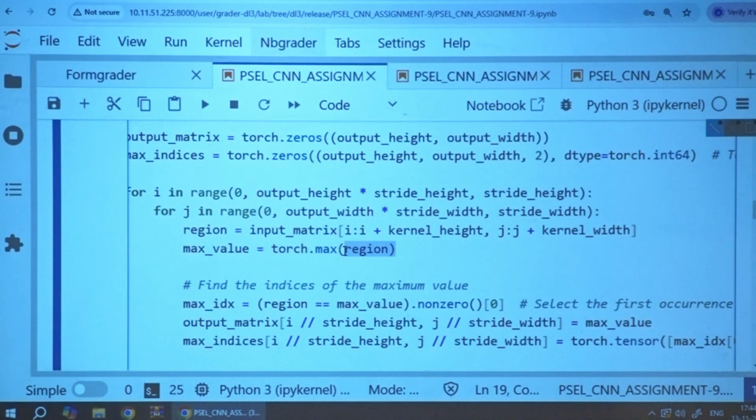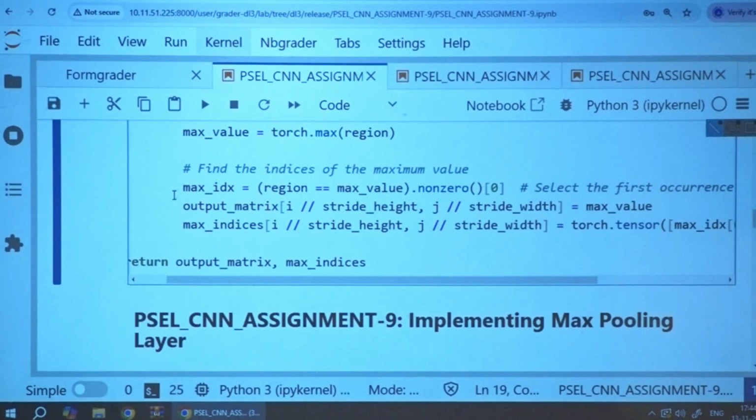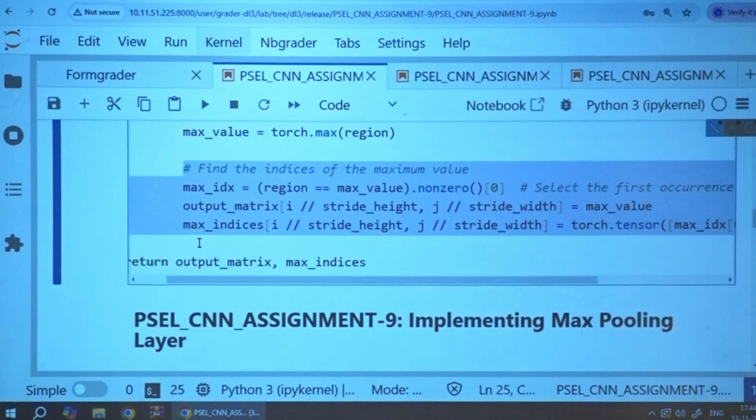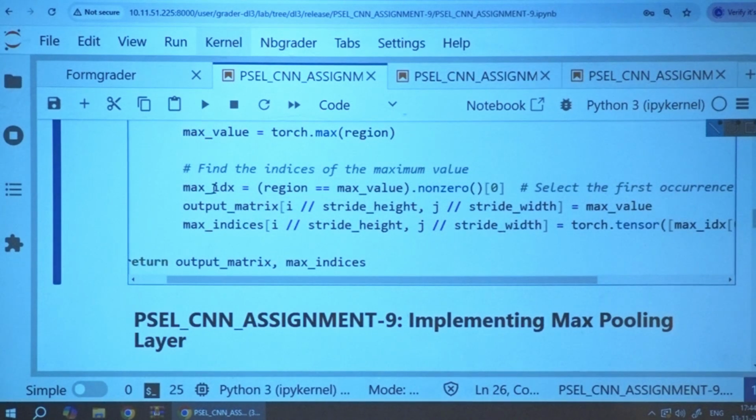In the convolution operation, multiplication of terms is calculated and added together. Here only max is to be picked. So torch.max of that region is calculated. Then this is important. Look at here. This is the added code with the previous last session. What we are doing is, region equal to max values.